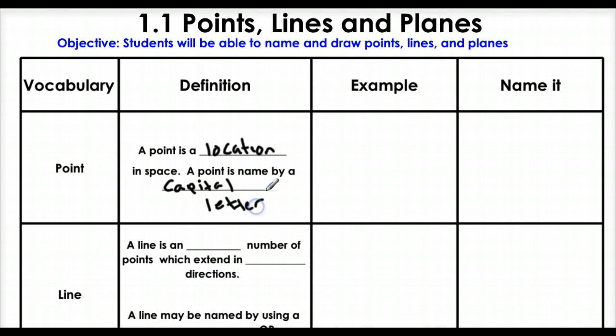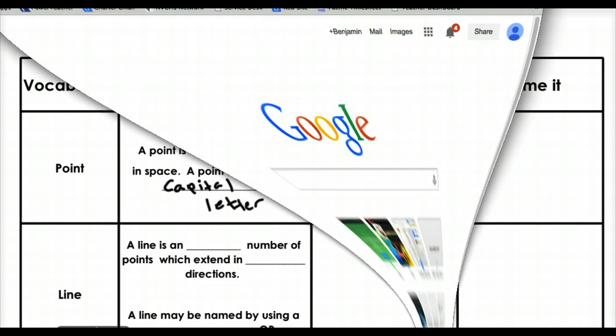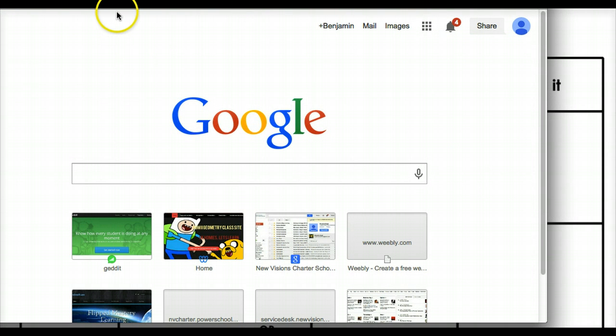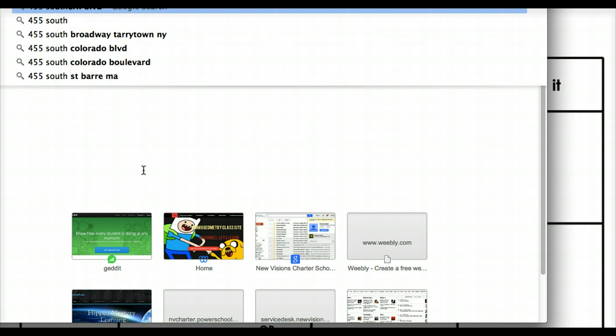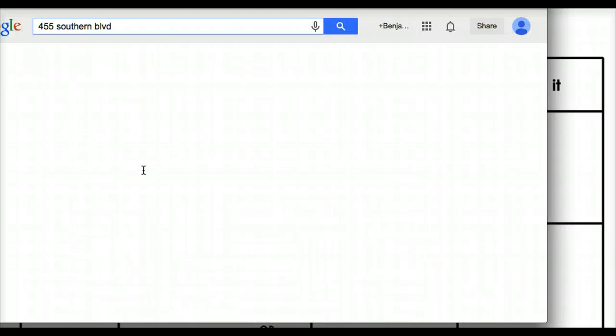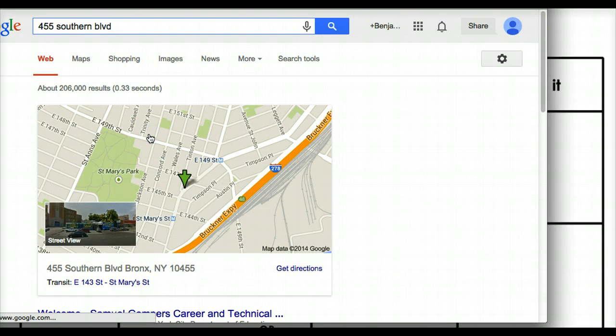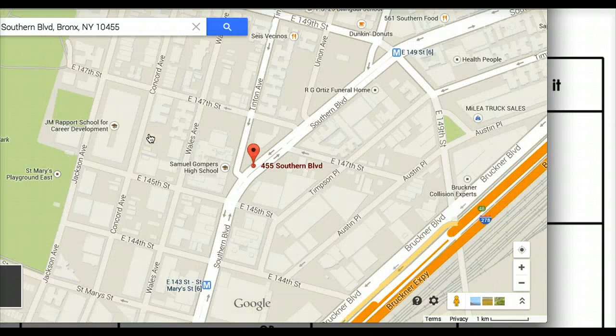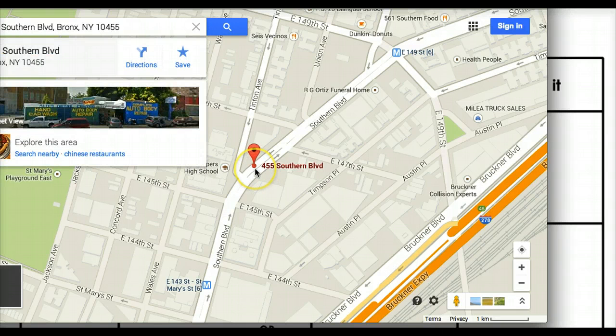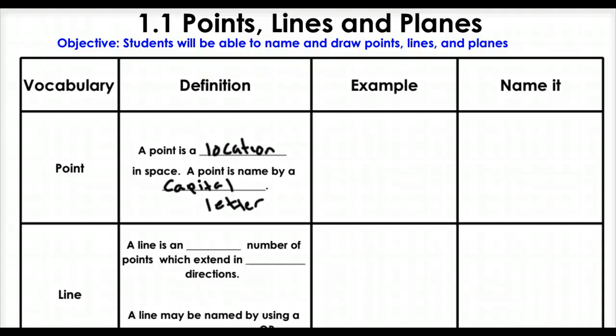A location in space? Well, let's go to Google Maps. Let's say we go to 455 Southern Boulevard. That's where our school is, okay? Now, if you look, when we Google Map something, what's that right there? That's a point. It's telling us our location. So, an example of this would just simply be this. That's a point. And that's the most basic thing that we could have in geometry.